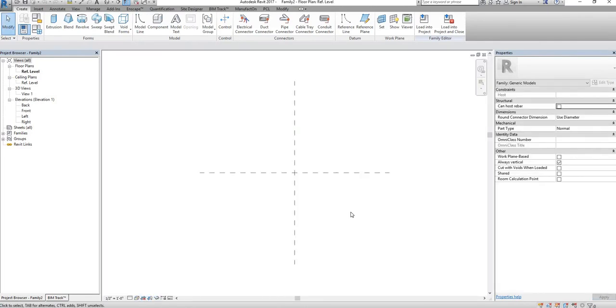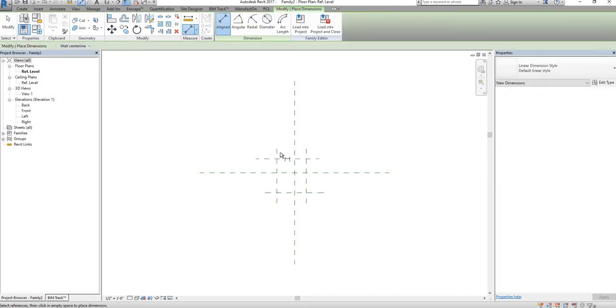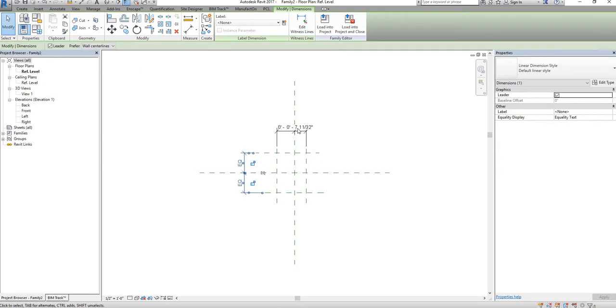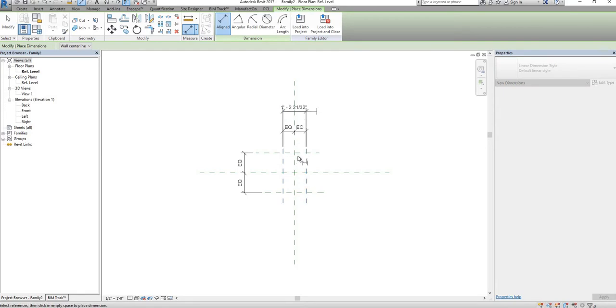So we get our green crosshairs here, which is pretty standard with a generic model, or any model for that matter. What I like to do is start by creating my reference planes and then modeling afterwards. So we're going to start by doing the base layout of this stud. We have our four lines here, and then we're just going to do some equality constraints so it'll stay centered. We'll do that here, and then we'll also add two parameters.